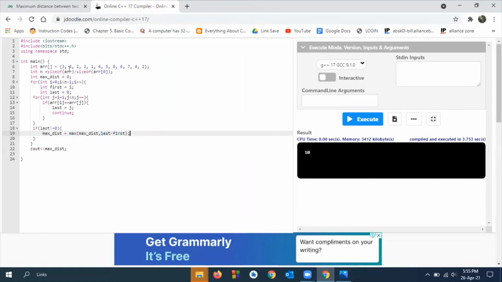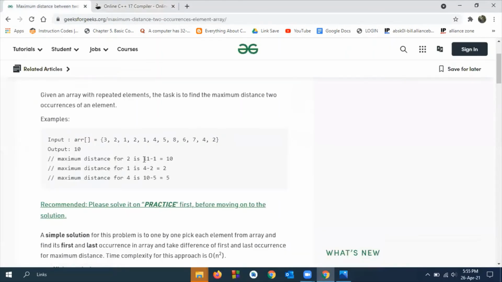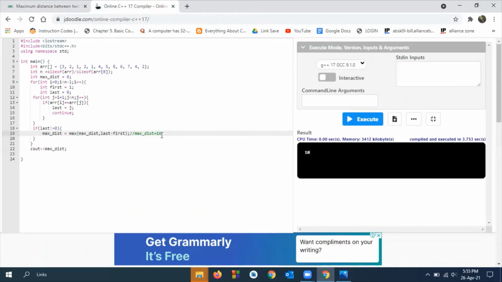So for 2, the max distance will equal 10. You can say the last is 11 and first is 1. So the answer will be the maximum of 0 and 10. So it will be max distance equals 10, right? Similarly for other integers we have to calculate, and your final output will be 10.